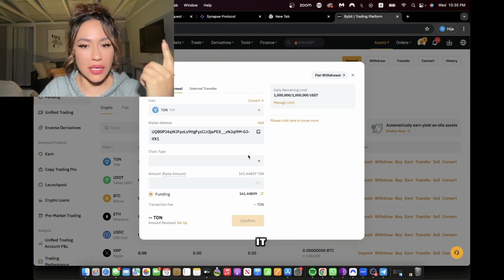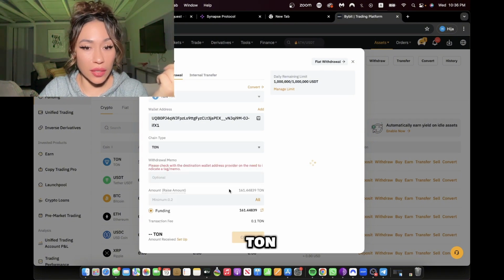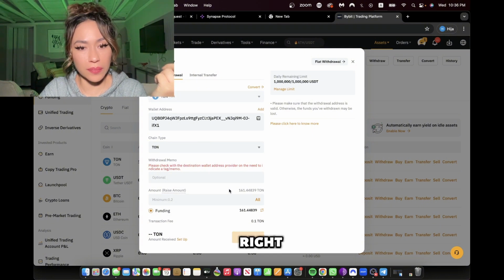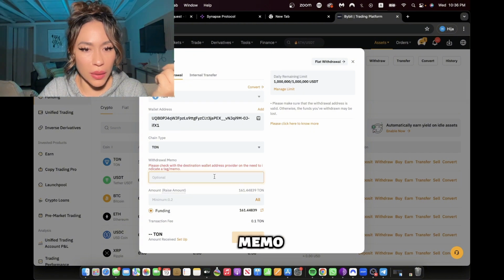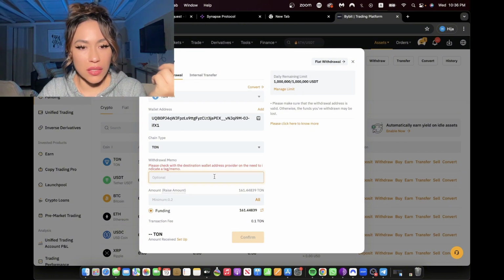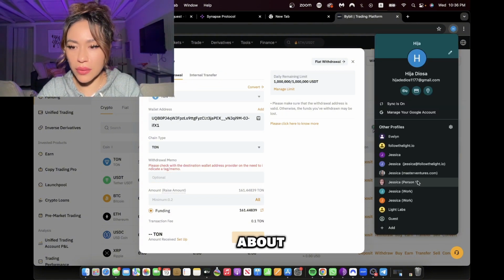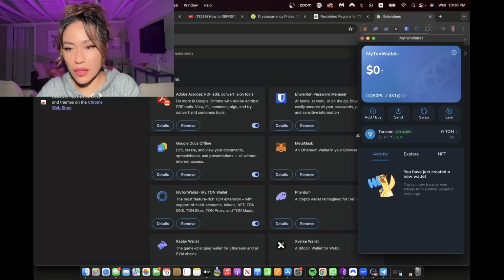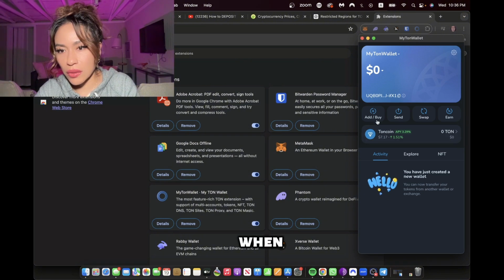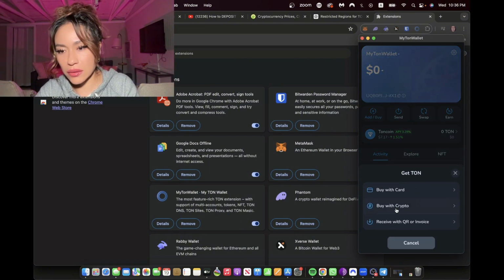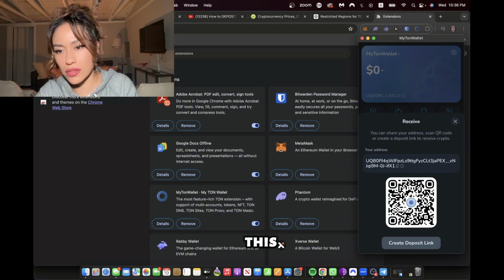Right, so we pasted it. It's on Ton, right? And then it wants me to include a memo. So I'm not sure. Let's go back to see what this is all about. Ton, when adding, receive with QR code or invoice. This is my address. We already copied that, but let's do it again anyway.